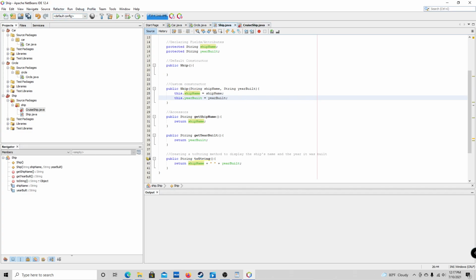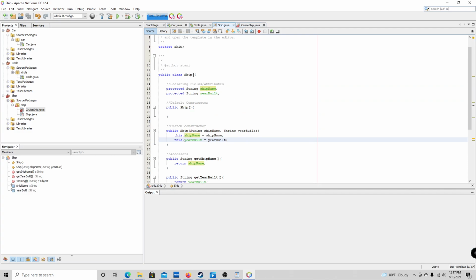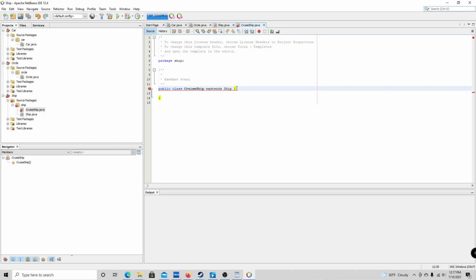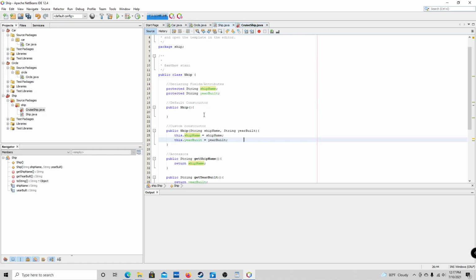Maybe I need to save this one. Should make sure the class names are correct. Ship. Alright, so I just want to make sure, because I already wrote this program, it could be a program glitch, and just want to make sure that it works here.